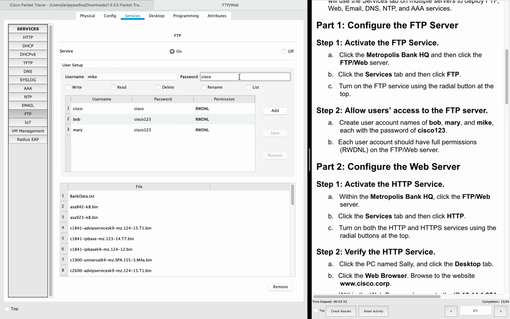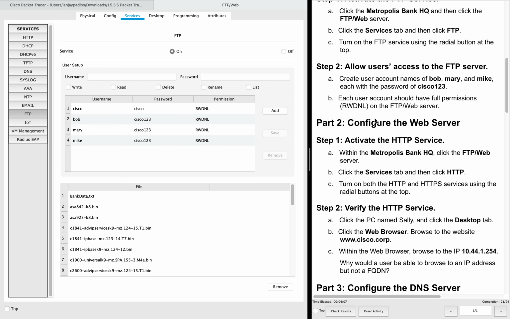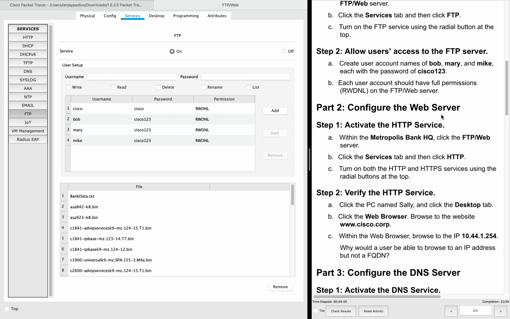So Cisco 123, then list, and add. So we're done with part 1. Okay. The next is part 2. Configure the web server. So we're going to configure the web server.